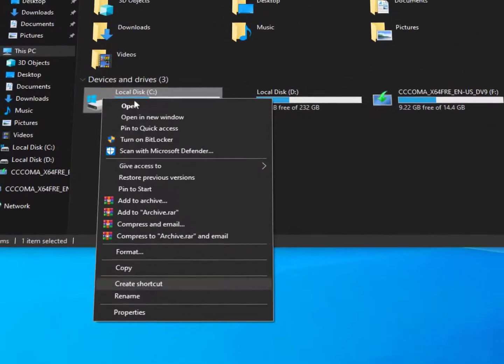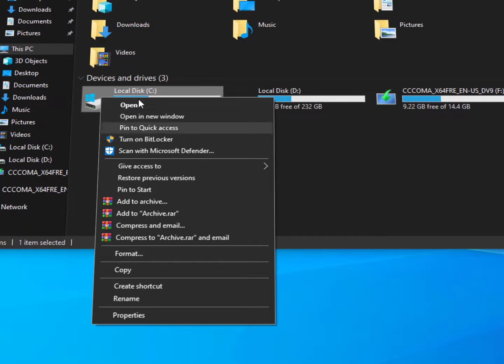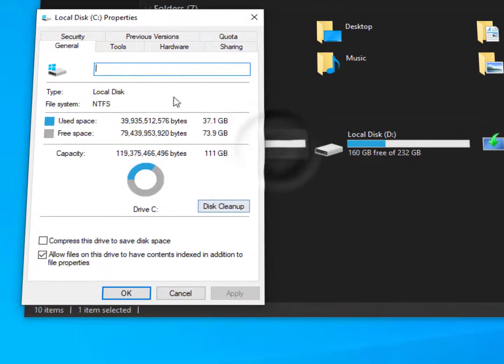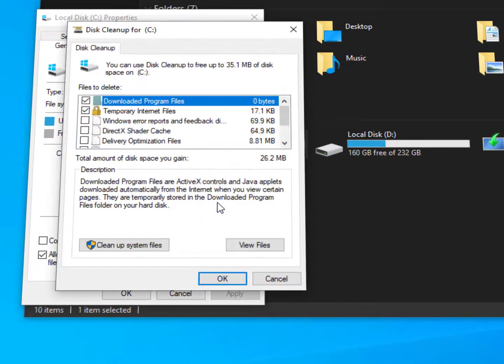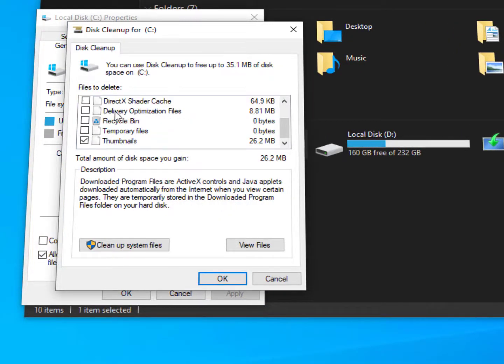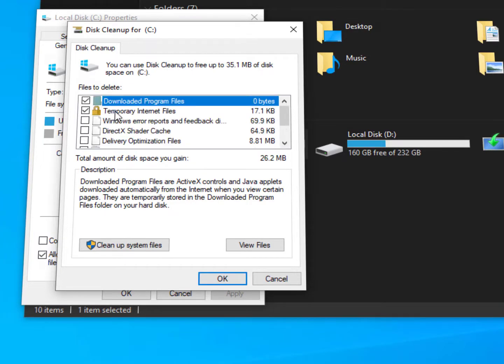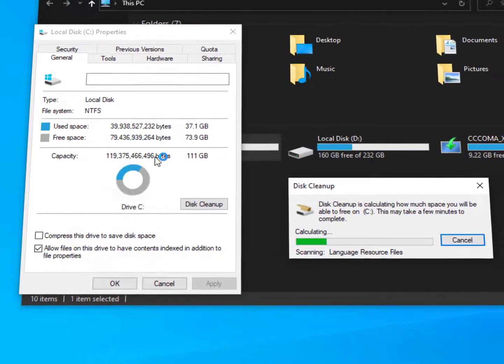Simply right click on this C drive where you have installed your operating system, or where your Windows.old folder is. Just click on that drive, right click, Properties. Now you will get this option, Disk Cleanup. Now make sure the Windows.old folder is available here, but if it's not available here, then click Clean up system files.